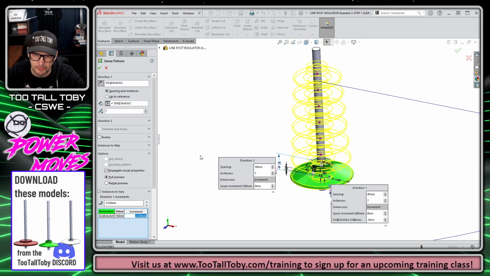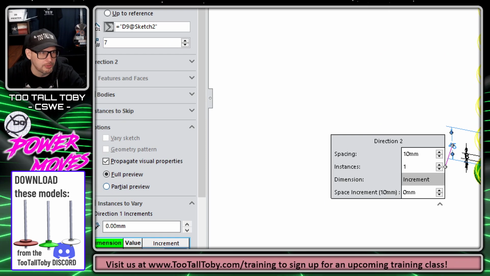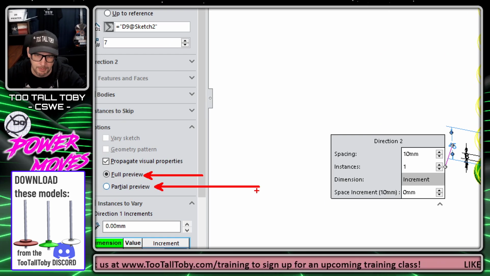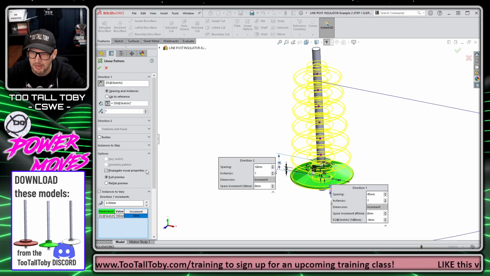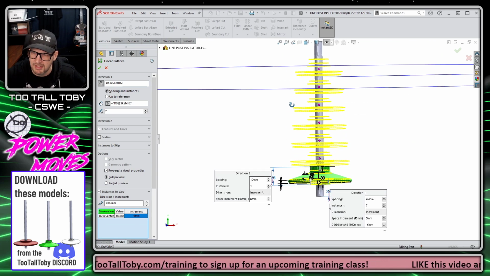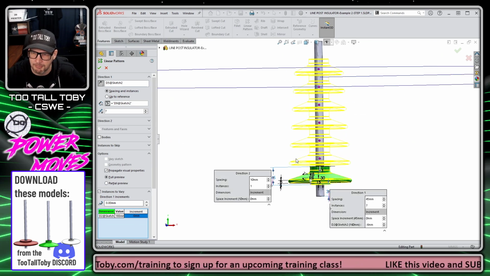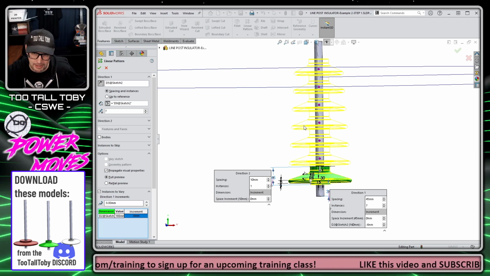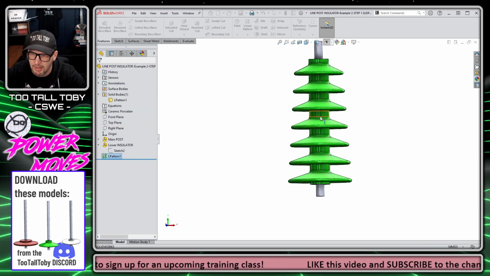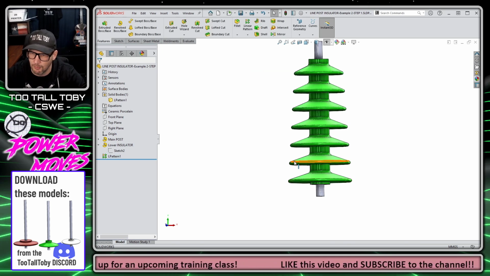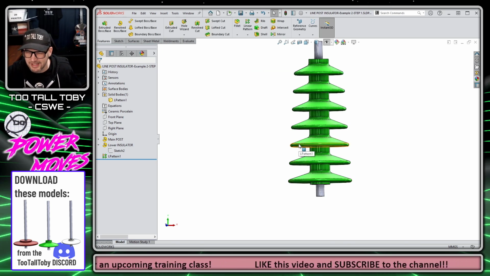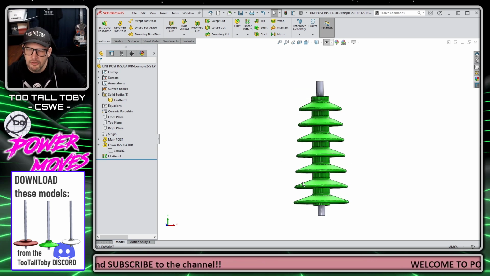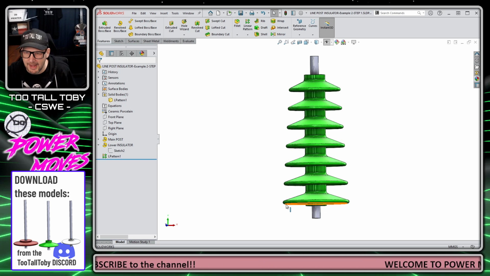Again, the reason the preview is updating is because I've got full preview enabled over here. If you have partial preview, you're not going to see it update. But the preview updated, and we can see that for every subsequent instance of the pattern, the diameter is decreasing by 6 millimeters. We started out at 160, went down to 154, 148, 142, and so on, all the way up through the pattern. So this is a different way of creating a pattern that tapers, where you start at the bottom and you work your way up.